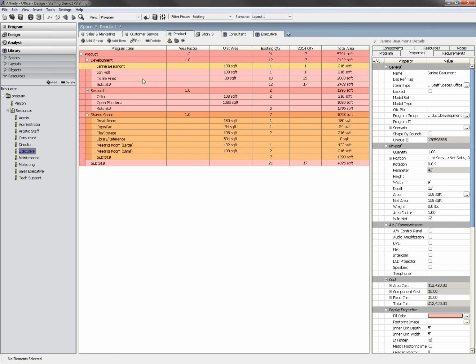So it starts to become a lengthy program, but the benefit of this is when you do drag this out into design later, Janine Beaumont is very clearly represented on the floor plan. And it's very easy for you to tell if you've accidentally counted her twice in the design. And then you can also combine that with, I've got a to be hired here. So this will allow you to lump in future hires, and this can just be the actual quantity.